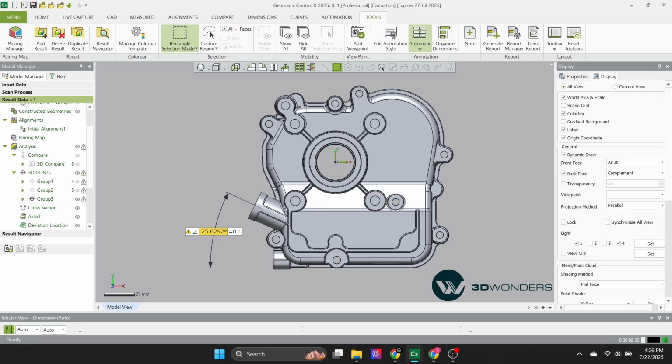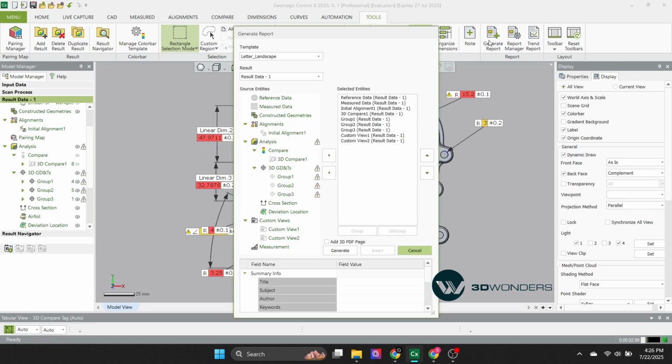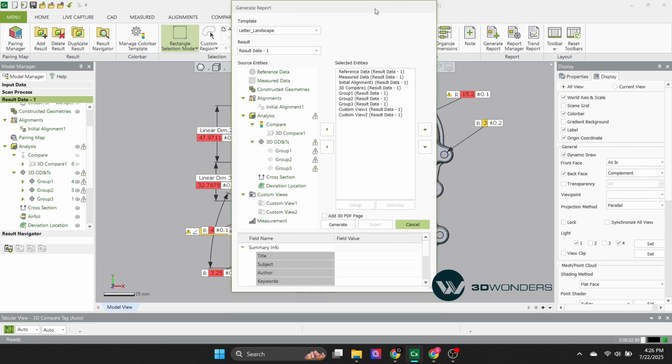The reporting process begins by clicking the Generate Report button on the toolbar. The first step is selecting which entities you want to include in the report. On the left, you'll see the source entities list. This contains everything from your inspection history, reference data, measured scan, alignments, 3D compare, and any annotations you've added.